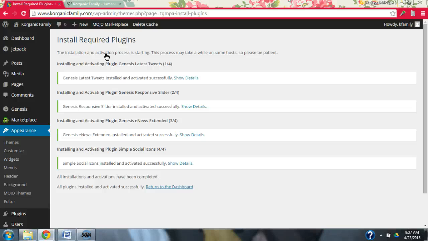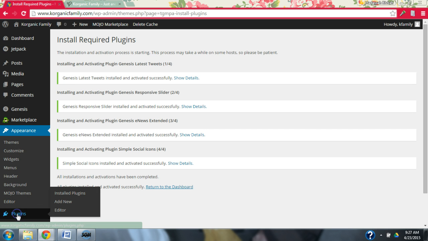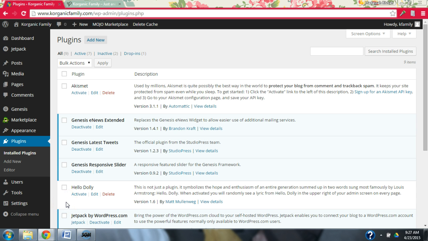Okay. Oh, so they've been installed and activated. That's what I was trying to figure out, if I needed to also activate them. But no, it says they've been both installed and activated. Okay. So this doesn't have all the plugins that she recommends. So we're going to come over here to plugins, and then we're going to add new.